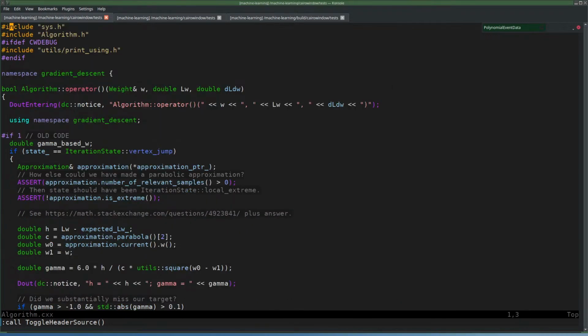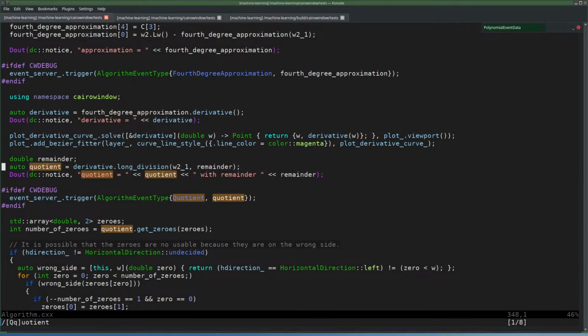And then the third and last file calculates it. Now here we have the derivative. So this is the plotting.